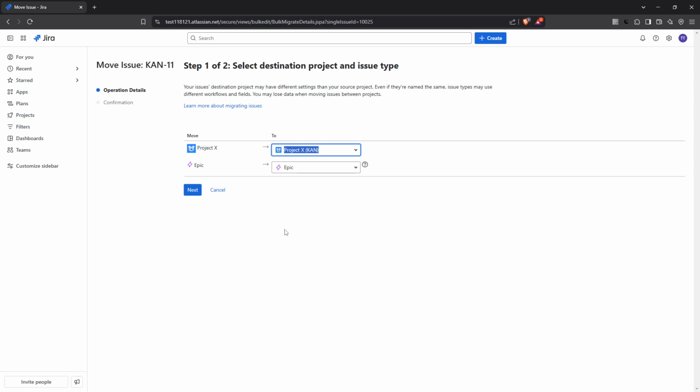As you enter the Move Issue page, pay special attention to the issue type field. Click on the drop-down menu there, and you'll want to select Story. This selection is key to transforming your epic into a user story and enables different functionalities and views associated with this type of issue in Jira.